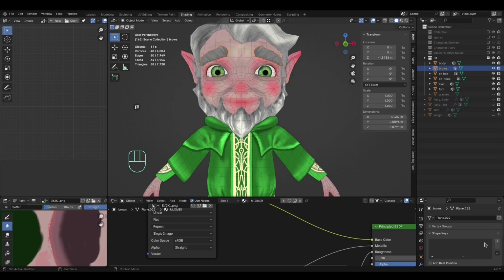Hi there. I'm going to quickly show you how I made the shape keys for the eyebrow movement of this character. This is a game character elf to be used in Unreal Engine. And the beauty of using shape keys is they're very simple to set up and you can export them directly with the mesh into the game engine and they should work perfectly.